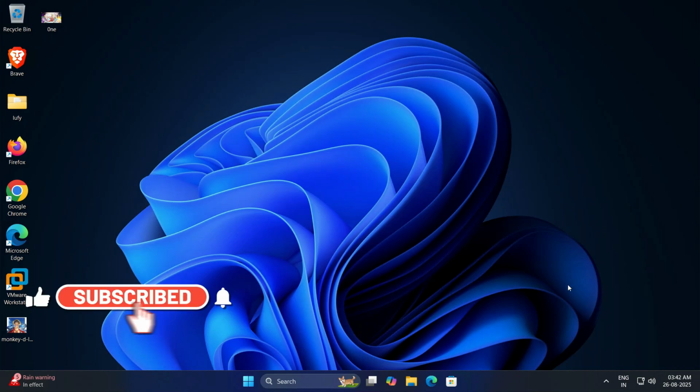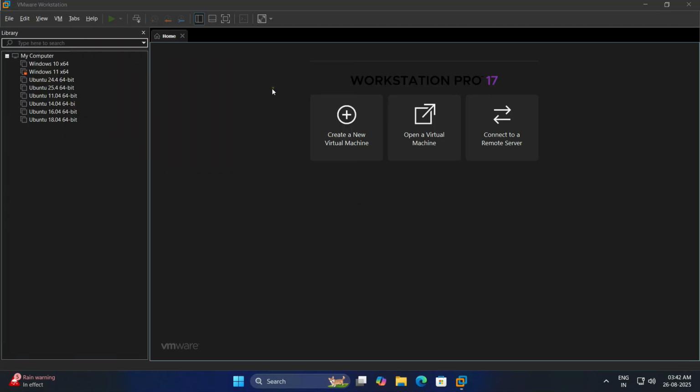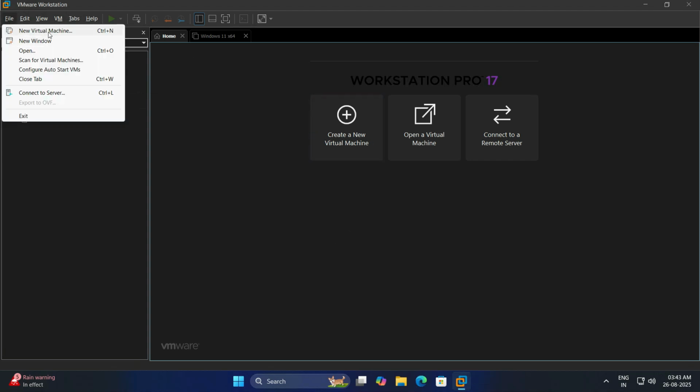So, how you can install Ubuntu 20.04 in VMware Workstation. How can we do that? Let's open the VMware Workstation. And here you can see the home page. Create a new virtual machine, or you can also click on File and click on New Virtual Machine.